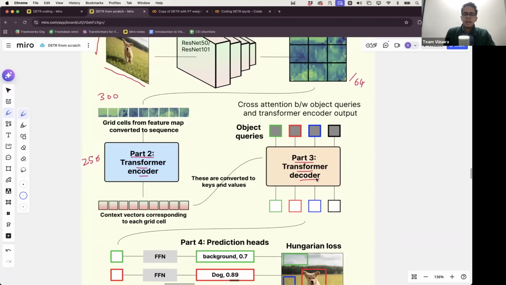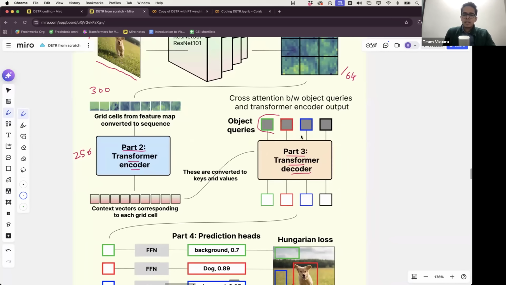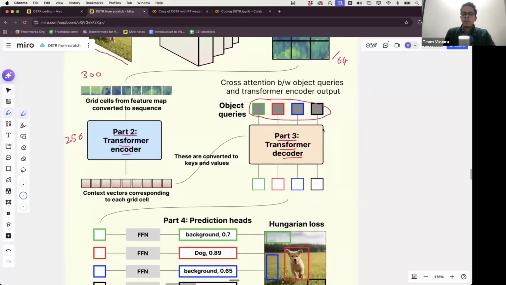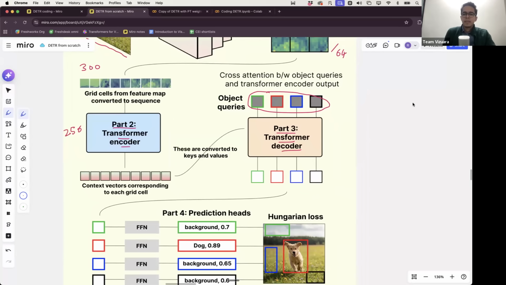So decoder will have, vaguely speaking, two types of inputs. One set of input is a sequence called object queries. The number of object queries should be equal to the maximum number of bounding rectangles that we want to predict. So if the maximum number of rectangles we are interested in predicting is 4, we simply need 4 object queries. The number of object queries and the number of tokens in your token sequence from the context vectors need not be the same. In the detection transformer paper, they kept the total number of object queries as 100. So that maximum 100 objects you can predict.